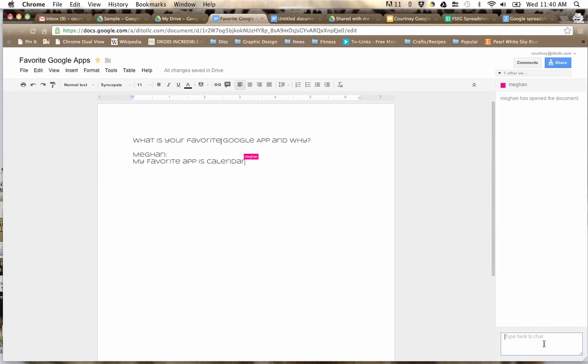And if we select the drop down, it's actually going to let us chat. So this is a great way to provide a little bit of guidance for the document as well. And we also can make comments. If you wanted to make a comment, there's two different ways. We can right click and simply select comment.